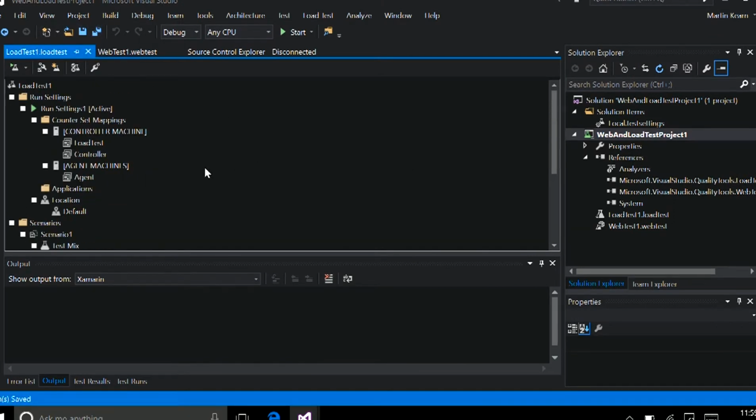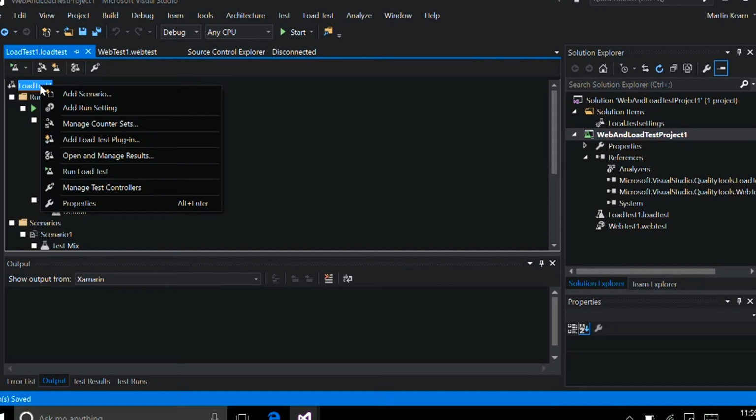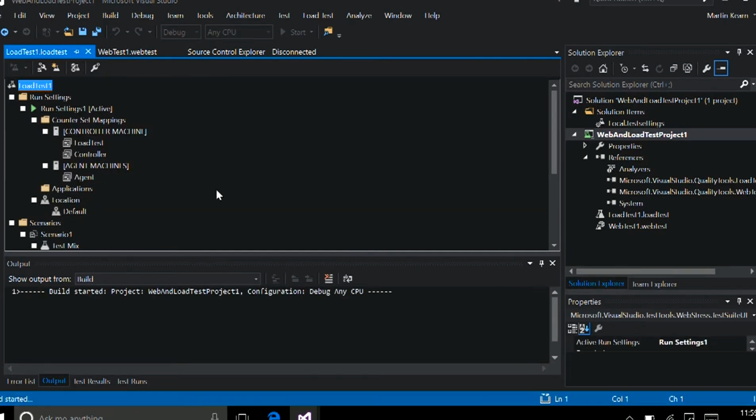And then what I can do now is just simply run this test from Visual Studio. It's going to start generating that load. So we're generating a load of 1,000 users, each one of those hitting that URL 1,000 times over the course of a 10-minute period. So it should generate quite a bit of traffic. So I'm just going to right-click on here and do Run Load Test.